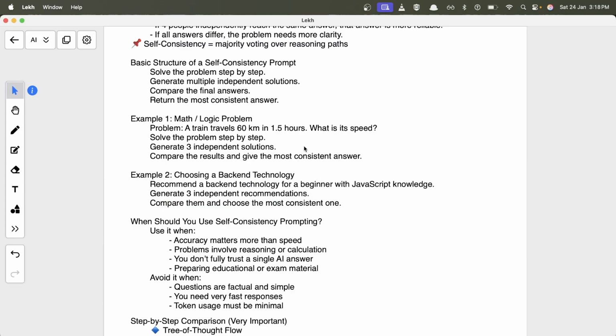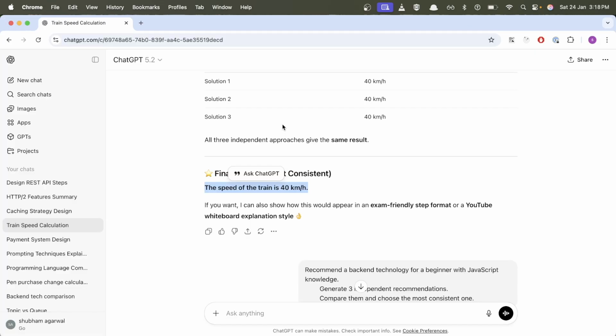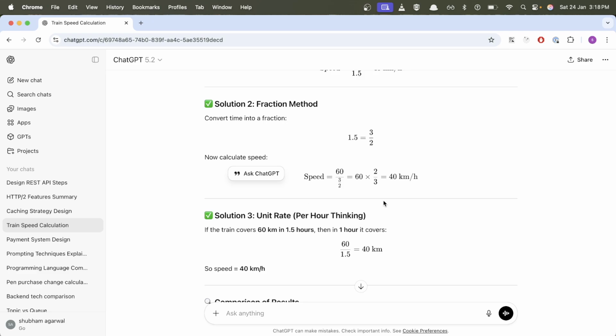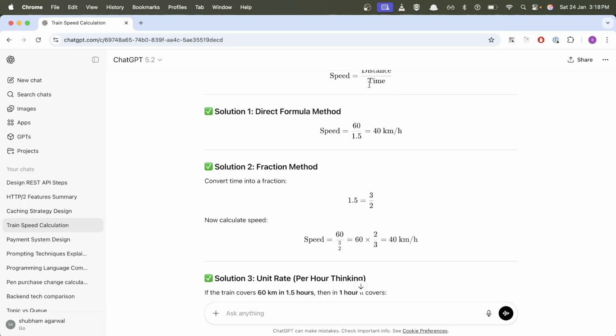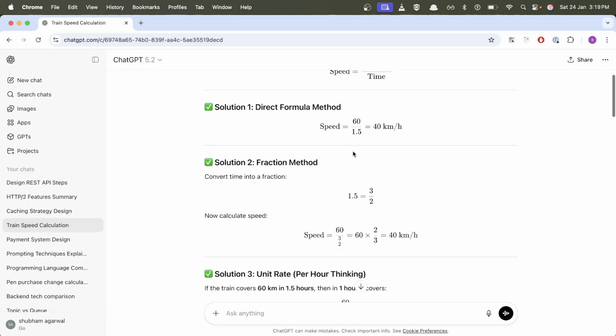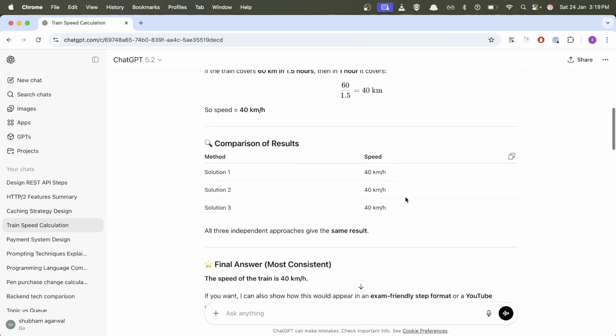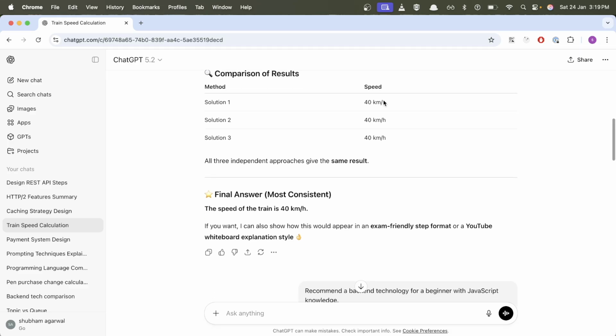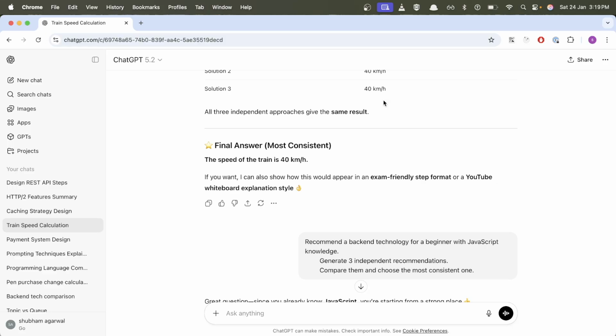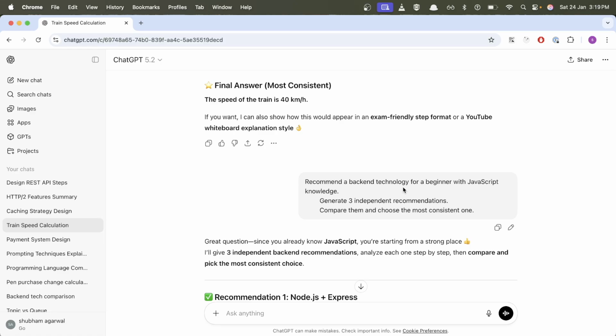For these kinds of problems, this kind of prompting technique is not good, because you have facts here. You know the formula, this will never change, and by using this formula the first answer is the correct one. You don't need to do it again and again; it will always be the same. So for these kinds of factual problems, techniques like TOT and GOT are not good, and you should avoid them in these scenarios. But when the problems are more complex and big, you can definitely go to them. For example, recommending a backend technology for a beginner with JavaScript knowledge: generate three independent recommendations, compare them, and choose the most consistent one.